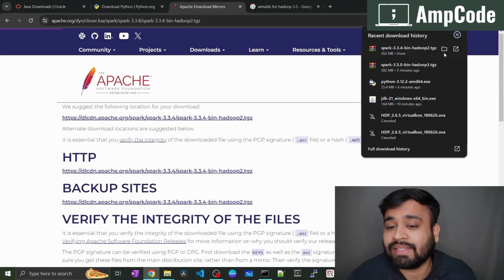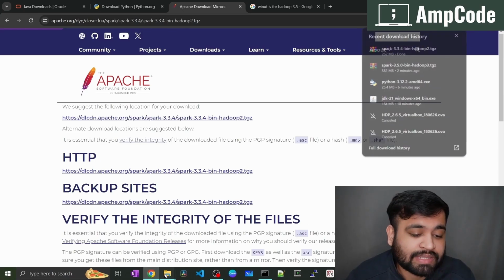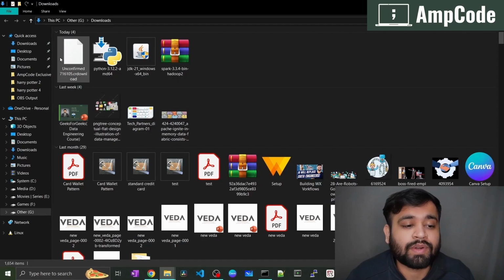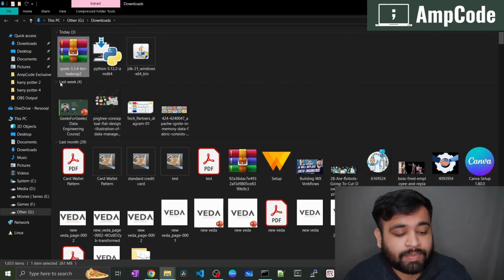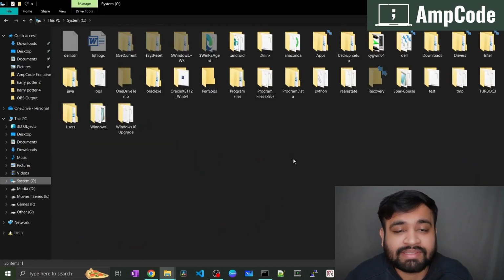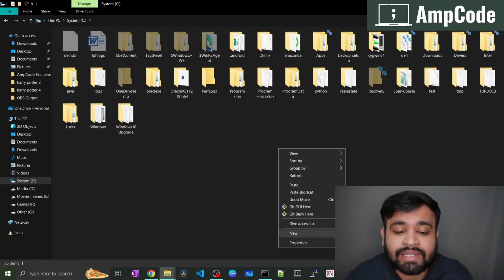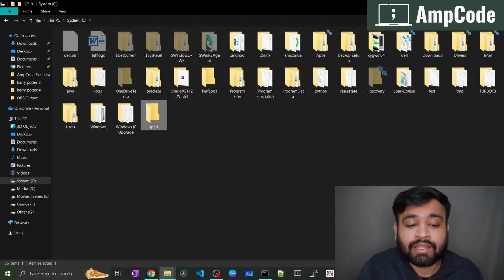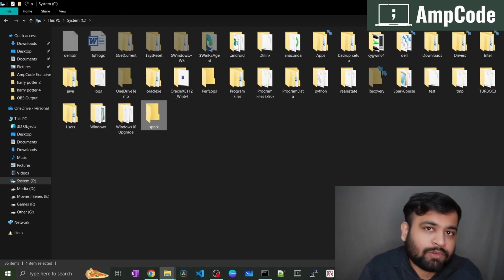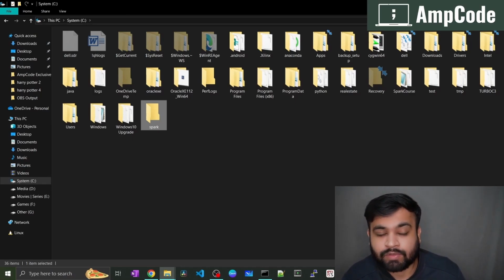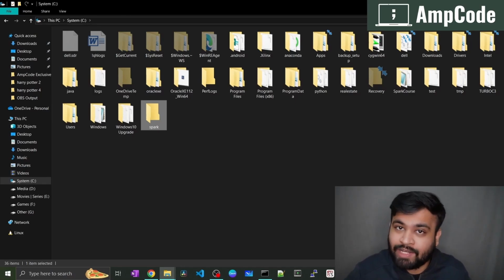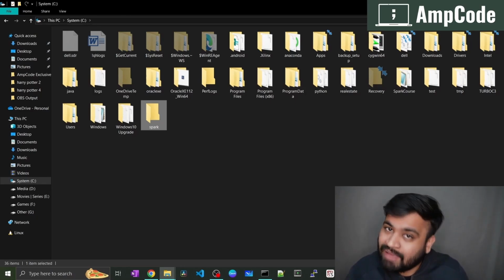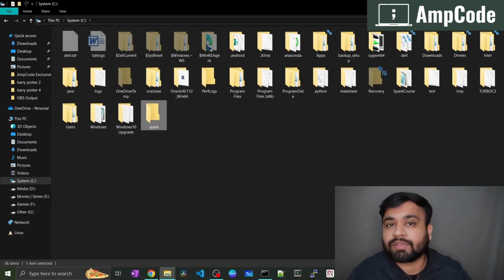Okay, since our file has been downloaded, you just have to go to your downloads folder, copy this file and navigate to the C directory, and in C we will create another folder known as Spark. It will be really helpful for setting up our environment variables, because for Spark we have to manually create environment variables to kick off Spark as well as Spark shell from the command prompt.